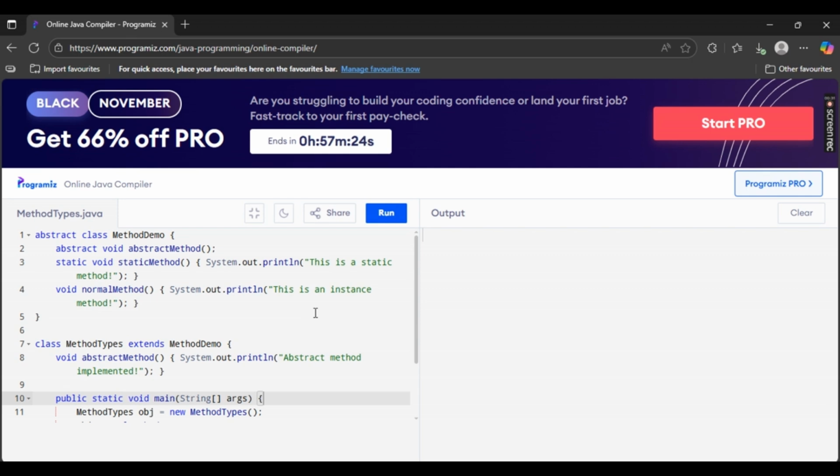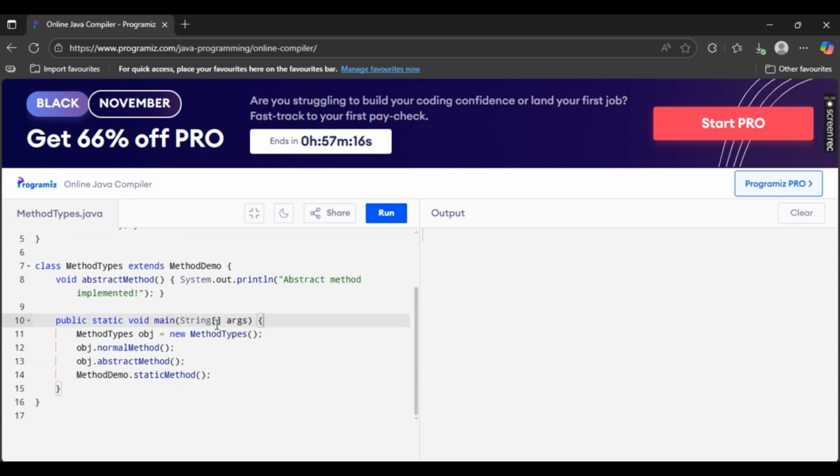Next is the abstract method. What an abstract method does is it's declared without code, meant to be defined later by another class. And that's it. Super simple and easy.